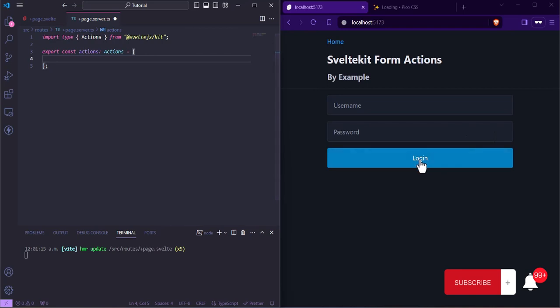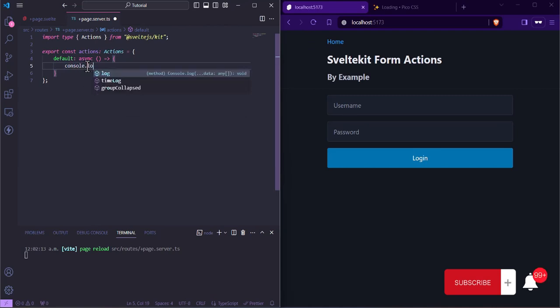So when a user clicks on the login button, the +page.server.js file listens to that data on the form, picks all the data on the form and sends it to our default action, which we want to create now. So default. So this is the default action. If I click on it now, console.log, welcome from form.